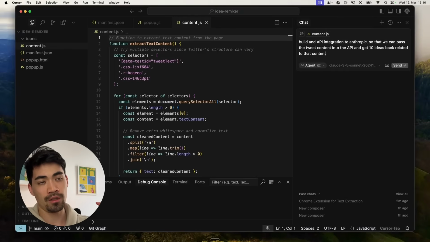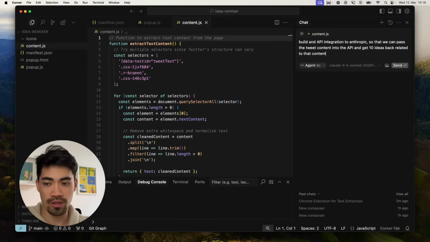So right now we're just going to build the integration, and later on we're going to add the part of enriching the ideas with whatever audience and content style you have yourself, which we will be setting in the settings. But for now, we just want to take the tweet content, send it off, and get ideas back.